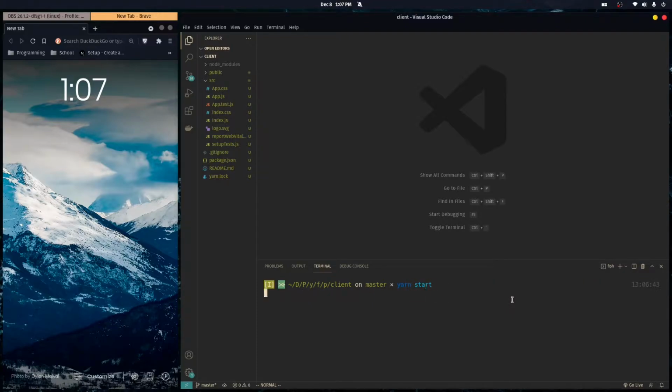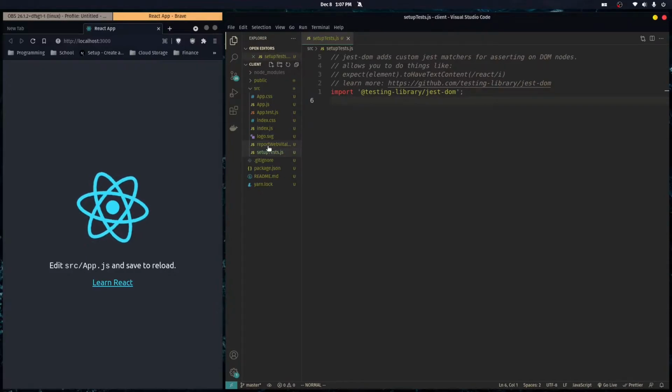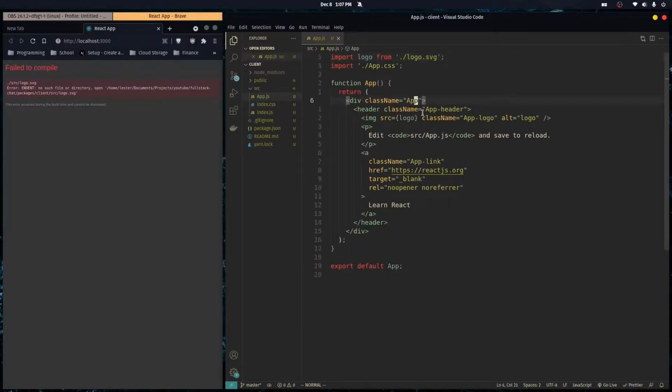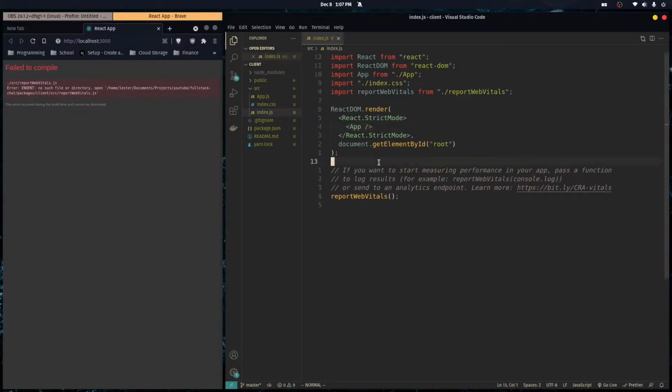So let me just open up this application. And let's start by getting rid of these files that we don't need. So all of these files, we don't need. And let me clean out this app.js like so. And let me do the same thing over here.